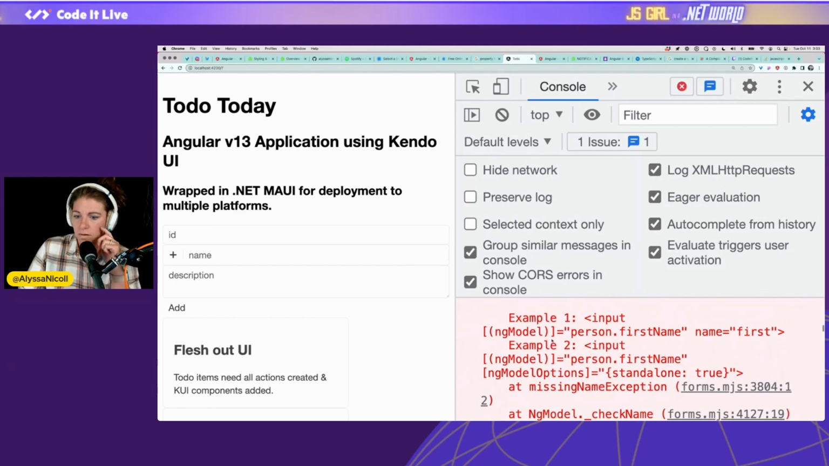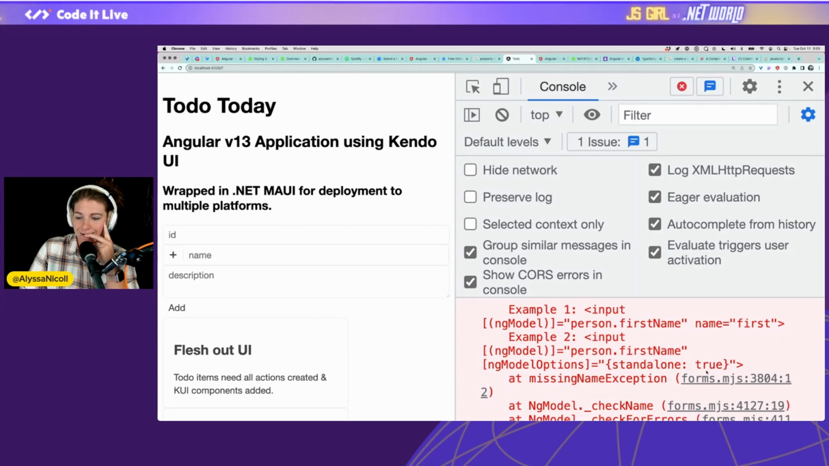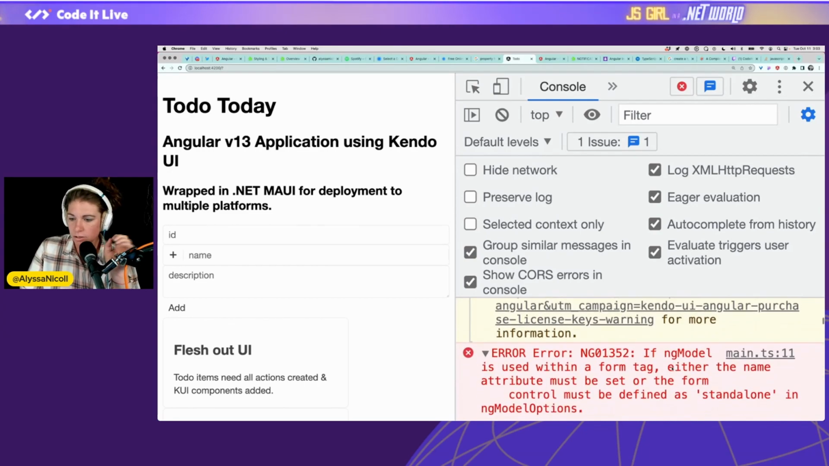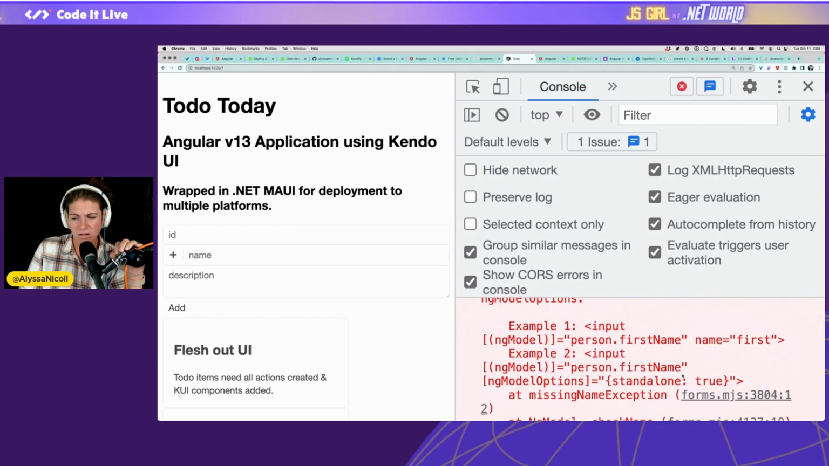Okay. Example 1, ngModel person.firstName equals first. Example 2, person.firstName, ngModelOptions standalone true. What? It's not a standalone component. What is happening here? Let me look at this error. If the module is used within the form tag, either the name attribute must be set. Okay, so it's not standalone, so I'll go ahead and set the name attribute.